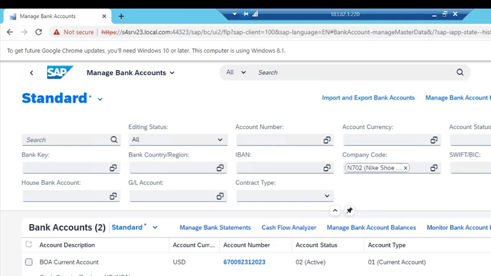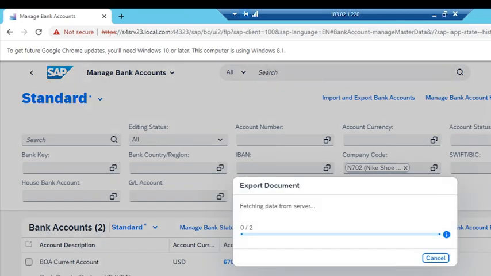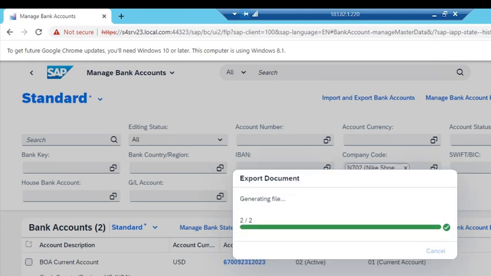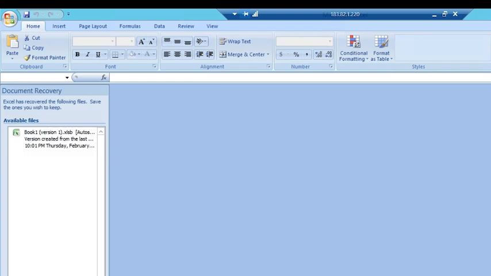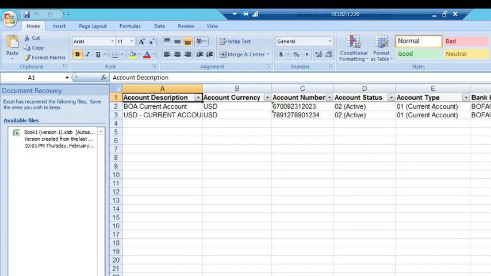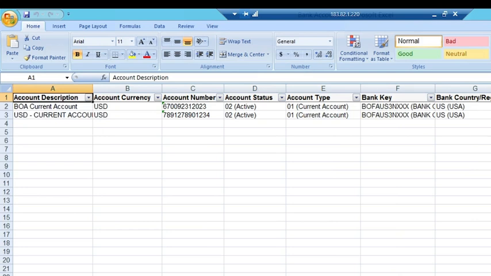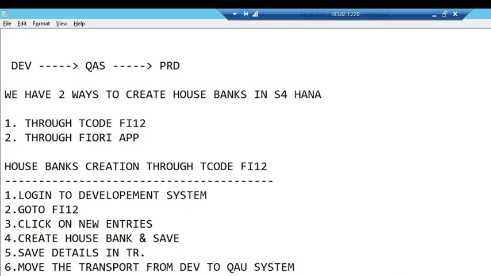Whatever accounts you have created, you can download to Excel also. S4HANA has given one option to import our bank accounts through Excel. Understood? So now it got downloaded to Excel. Open this Excel. It will have the bank accounts. I'll tell you an easy way which we used to follow in our project. Initially, as I said, we have three systems: one is the development server, quality server, and production server, right?